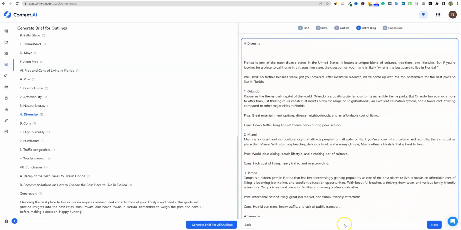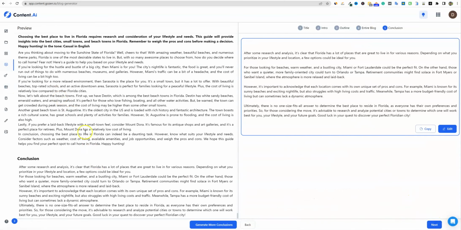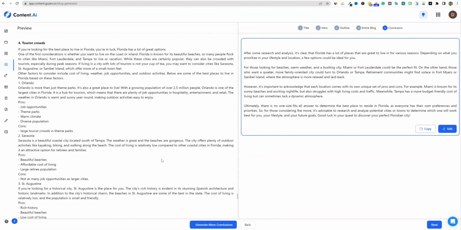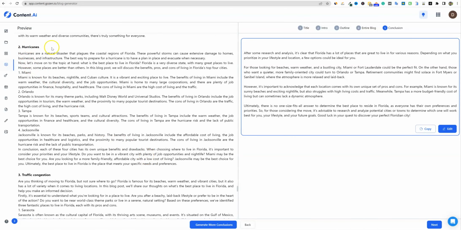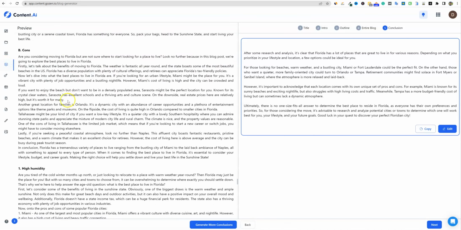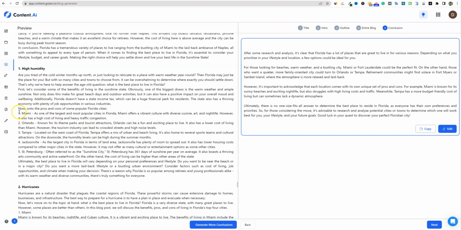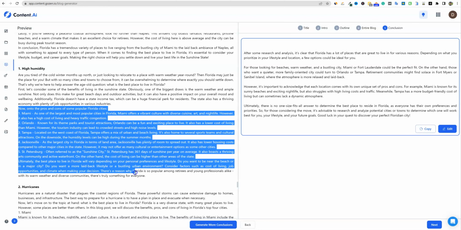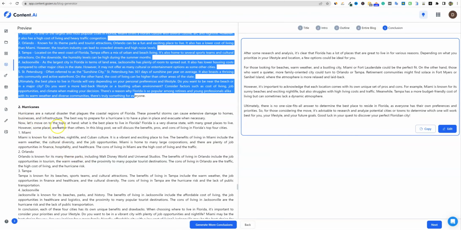But then when we push next, you're going to see right over here is the content, this massive post right here: hurricanes, high humidity. But right here, I'm seeing it's supposed to be talking about high humidity, and I'm not seeing where it's talking about high humidity. I was kind of getting excited to see what this was actually going to come up with. But right here, you can see it's just now onto the pros and cons of some popular Florida cities, Miami, Orlando. So it's not really talking about humidity anywhere in here. And then we've got hurricanes right over here.